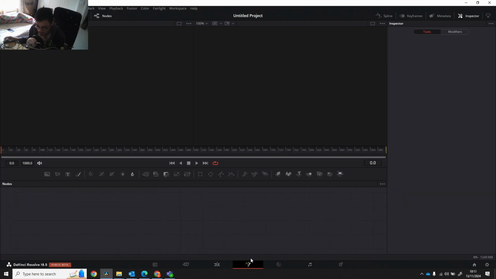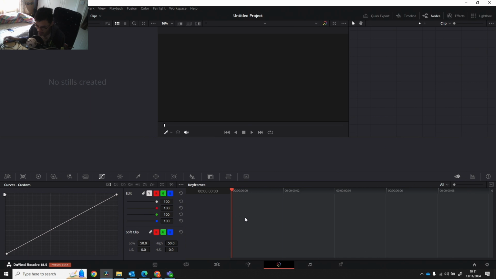The next tab is your Fusion tab. This Fusion tab is similar to After Effects, but it's a node-based system, which allows you to do a lot of cool things: blur, mask, whatever you need to do. The next page is where we're going to go afterwards, which is our color grading tab.